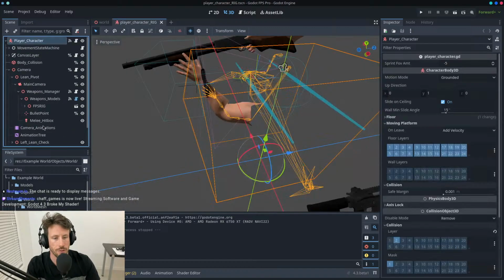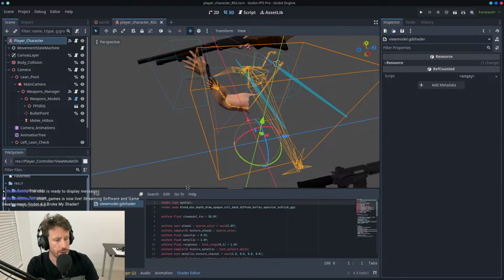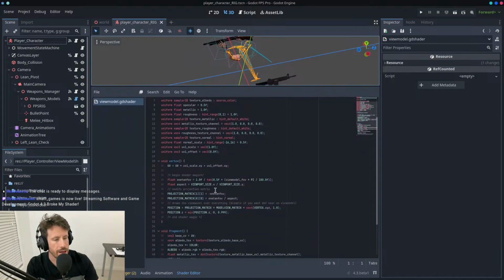So if we have a look at the shader, which I should be able to find, not in the world, but in the view model shader, there's a lot of information going on here, and the main issue is this position.z mix position 0.999. Now, as you imagine, this needs to be inverted for this to work.